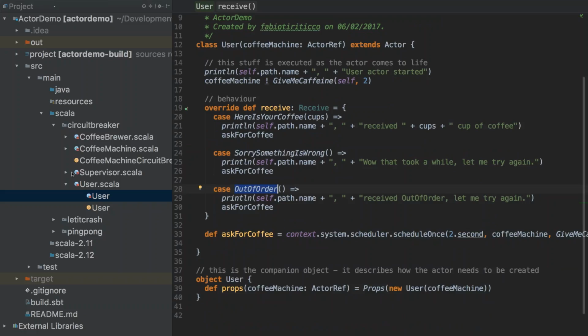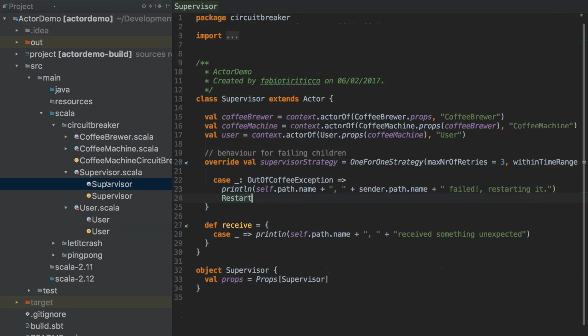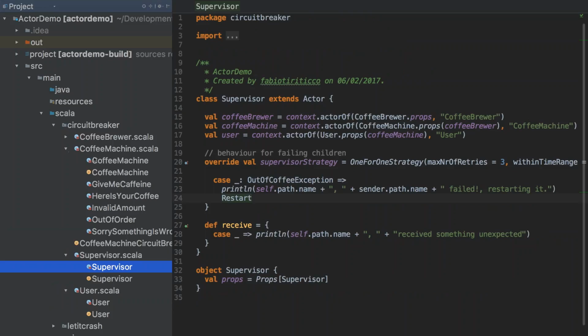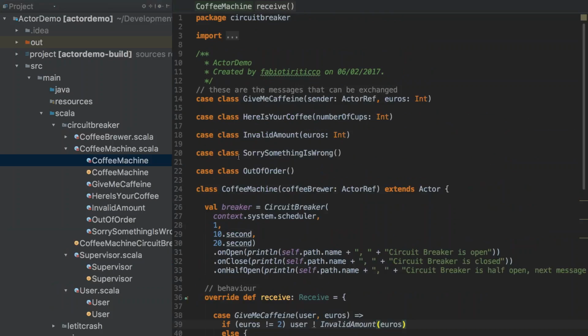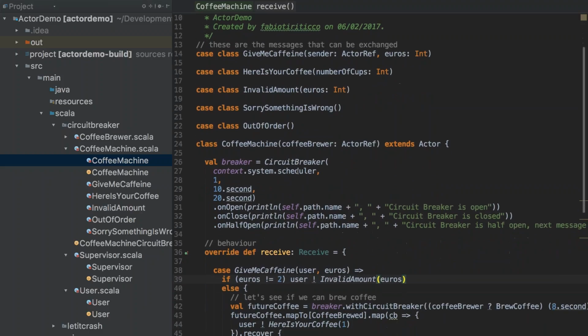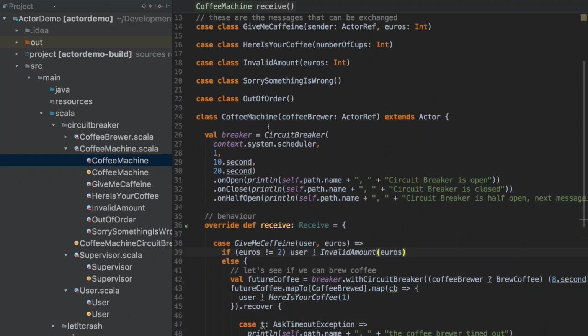The supervisor, it's pretty much exactly the same. It also supervises the coffee brewer in this case. And same as before, if we get an out of coffee exception, we'll just restart the failing actor. The coffee machine. The coffee machine now is a little more complicated because it embeds a circuit breaker.